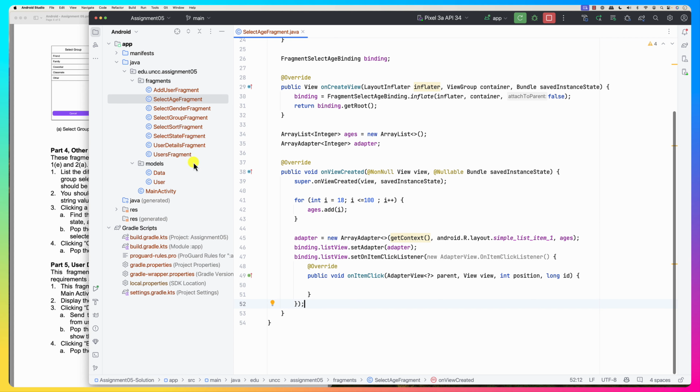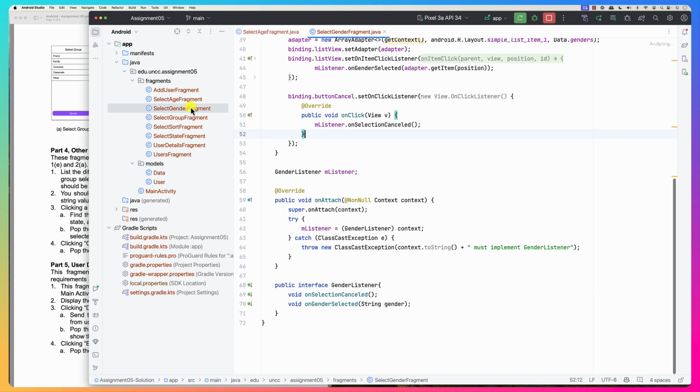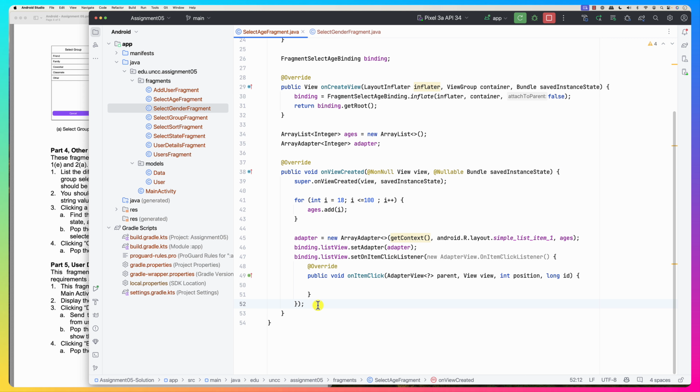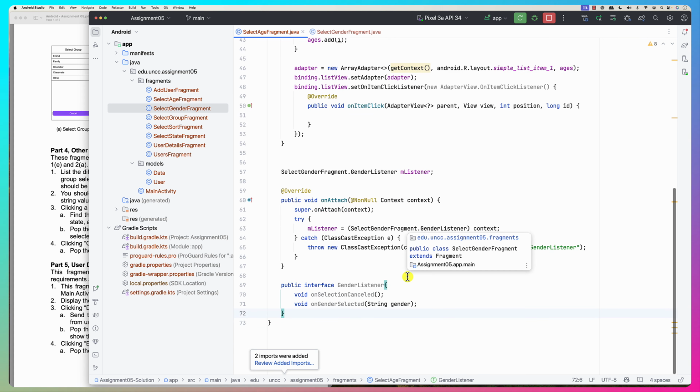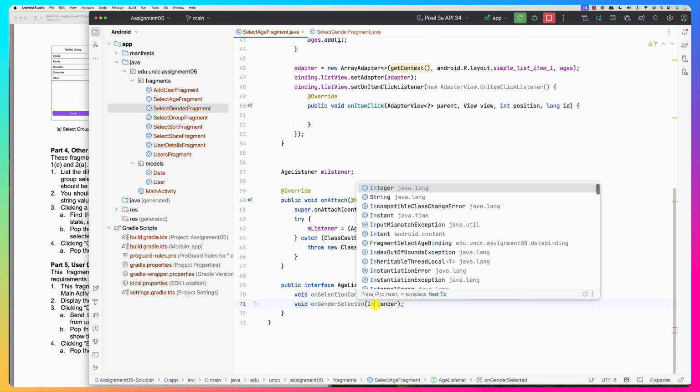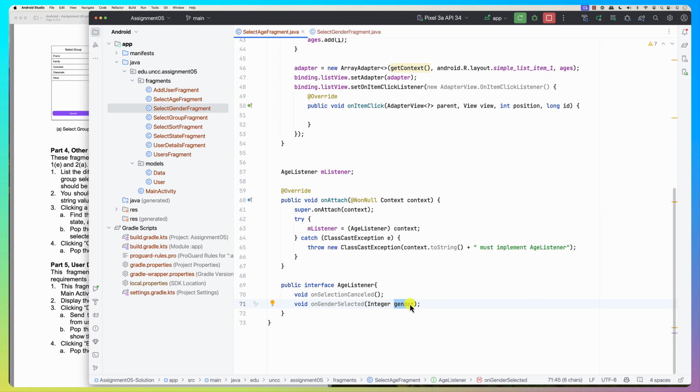So we need the interface. It's exactly the same. So what I'm going to do is the gender. I'm going to copy this code from here, paste it here, but then instead of select gender listener, I'm going to call it age listener, and I'm going to change it. So here is the age listener, and we're good. Here it is. And then this one is going to be an integer. Okay, cool. So we're good here.